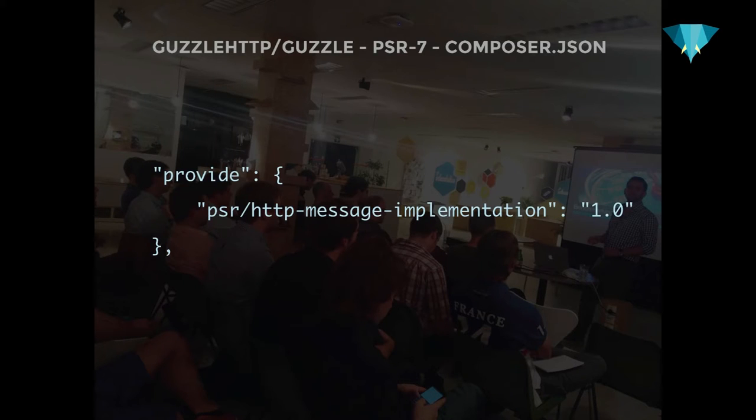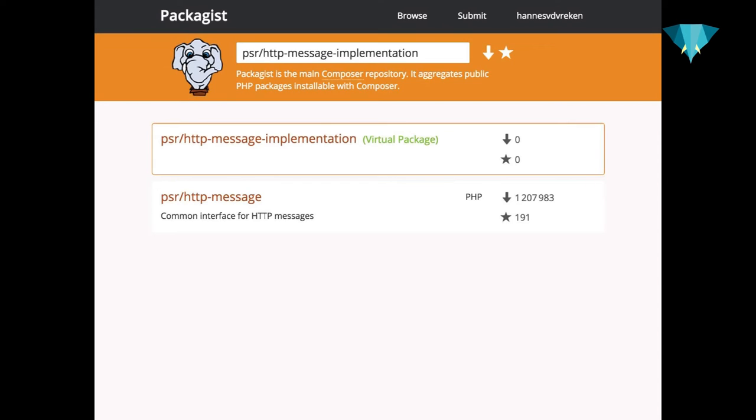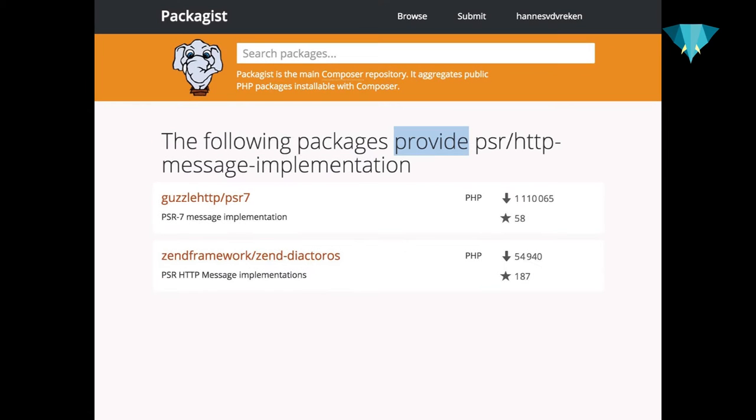And in this provides block, there's psr/http-message-implementation. If we look on packagist.org and type in that package name, we will see that it has never been downloaded before. And it has no stars. Huh? And it's a virtual package? Huh? What's that? If we click on it, you will see that Packagist says, well, this package is not installable.